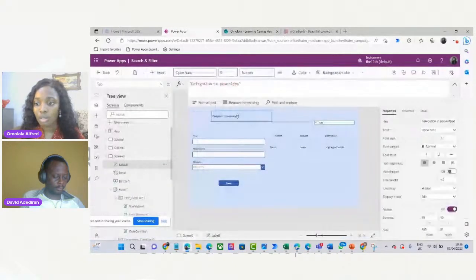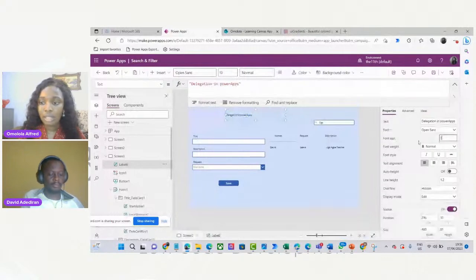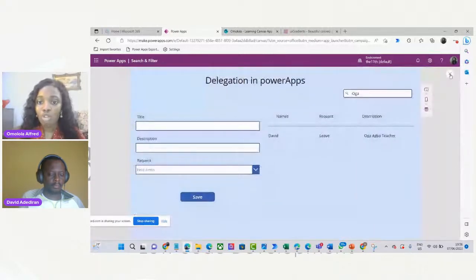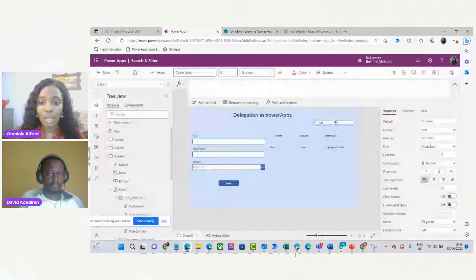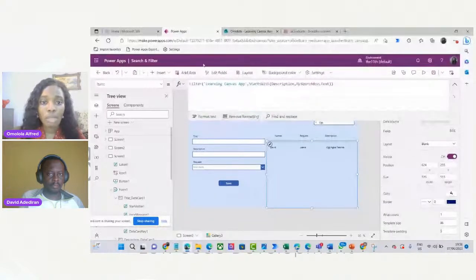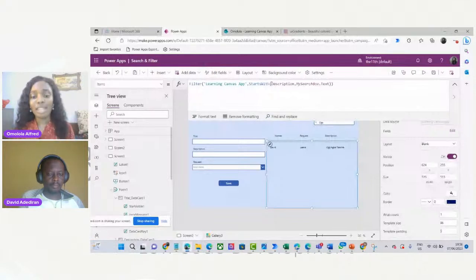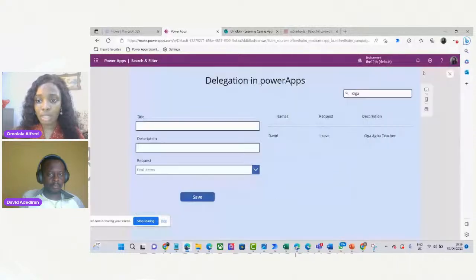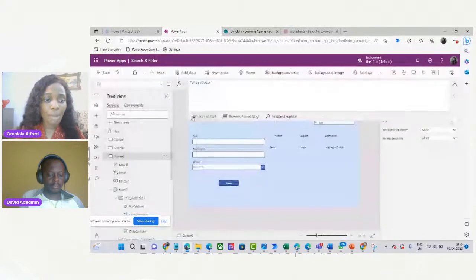Let me make this big so that we can see. All right. Delegation in Power Apps. Bring it to the middle. So remember, you're learning what delegation in Power Apps is. One of the things we can also do to our data is decide that we want to do in, but like I said, it is not delegable, so I won't be showing us that. All right, so another thing that we are going to do now is let's go back to our screen one.